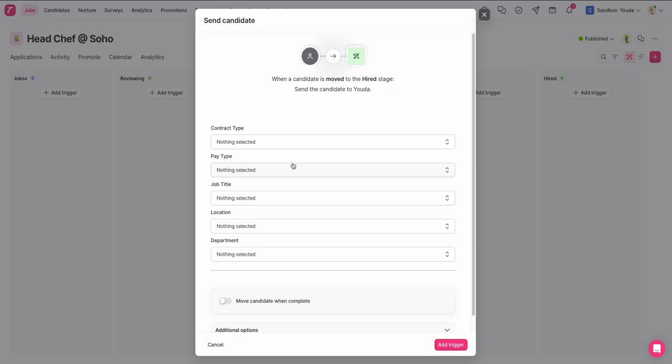You will then need to select some data related to the role being hired for. This ensures we match the candidate up to the correct Youda functionality when they first log into the app. For example, what group chats they are in and what agents they have access to. If your desired option is not in any drop-down list, you will first need to configure it within the Youda platform.